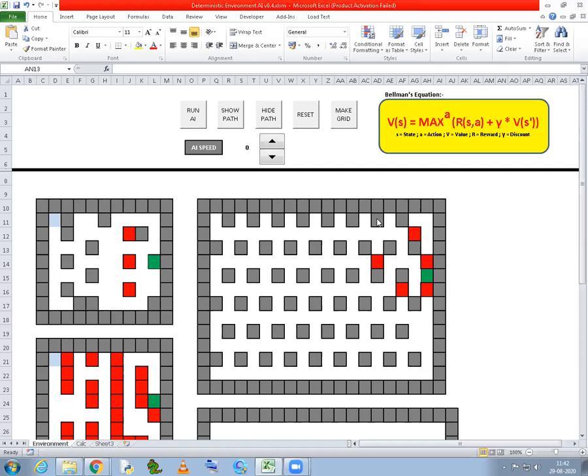Hi guys. So today what I have brought to you is a very basic level AI for a deterministic environment. I have developed this using Excel VBA, and this AI employs the concept of Bellman's theory. So it will use Bellman's equation to find its target, whatever we give to it.